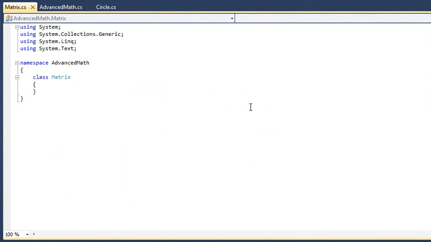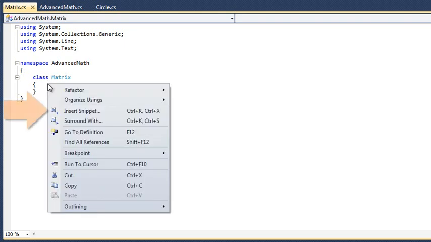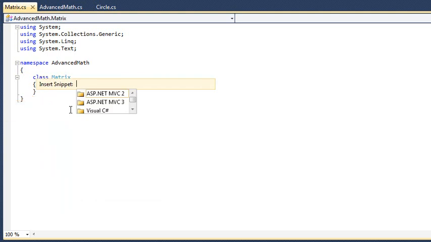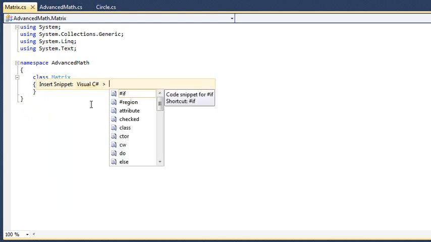First, you're going to add a new property to the class using a code snippet. Right-click in the empty area between the curly brackets. Now click Insert Snippet from the shortcut menu, and double-click Visual C#. A list of all of the possible code snippets is displayed. Unfortunately, their names aren't very descriptive.